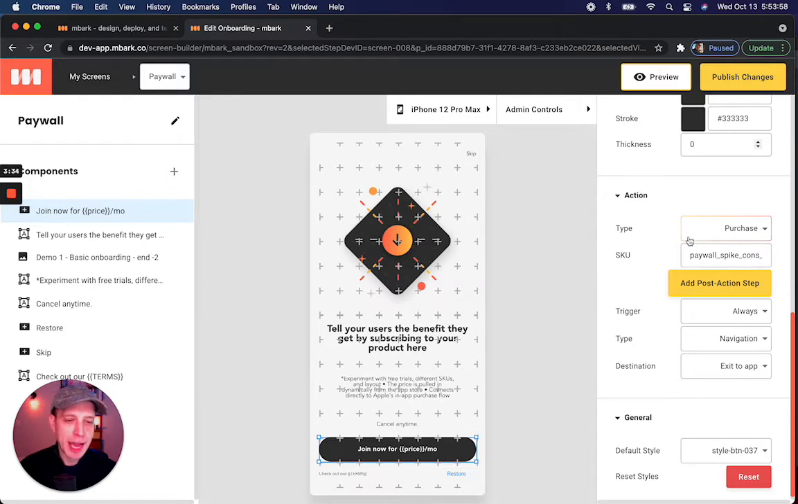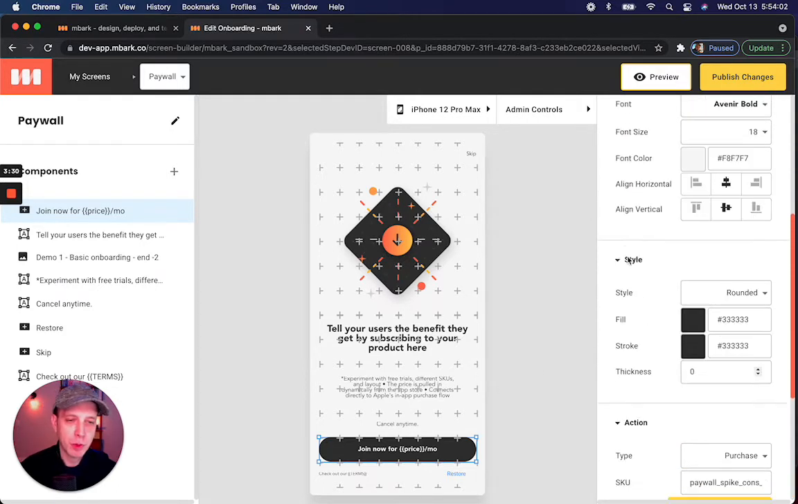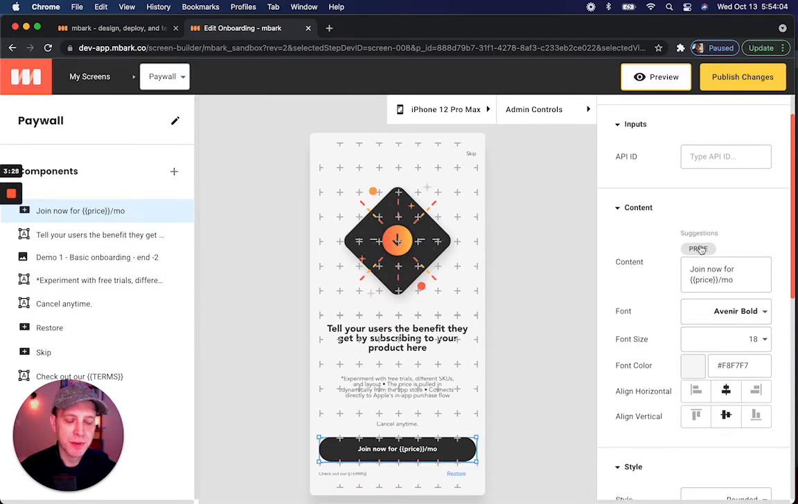Now, when you add this action and this SKU, what it does is it unlocks a suggested phrase for this button text. So here we can add a price template. Now what happens is in your app, when this paywall displays, the latest price for your product will be added to this label here.